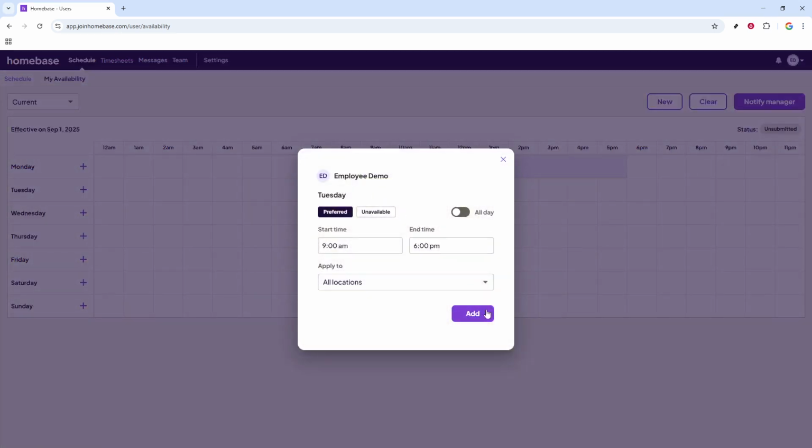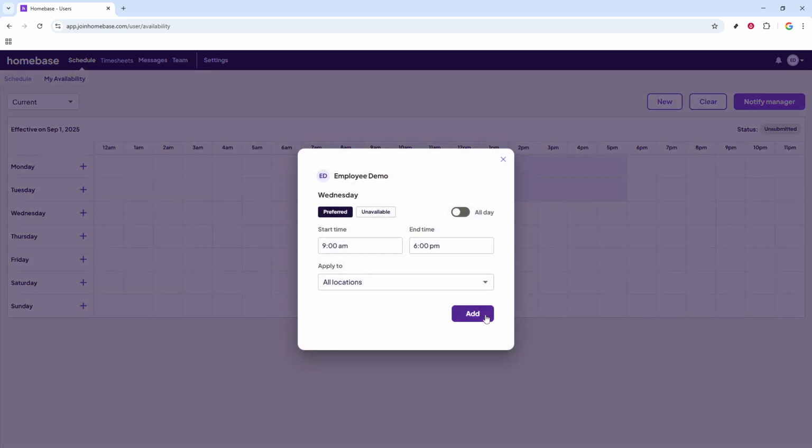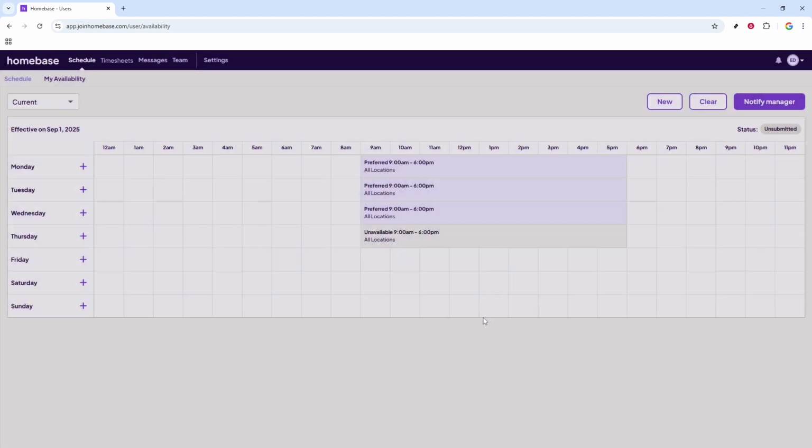Then, there's the category for unavailable blocks. These are the times when you absolutely cannot work under any circumstances. Whether it's due to personal commitments, other job responsibilities, or simply needing a day off, marking these blocks clearly is crucial. It helps your manager to plan the schedule accordingly, without any scheduling conflicts arising.